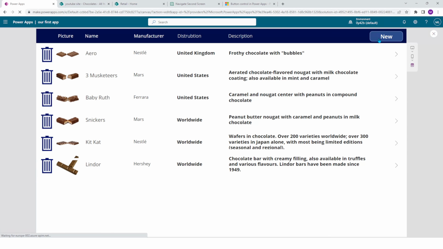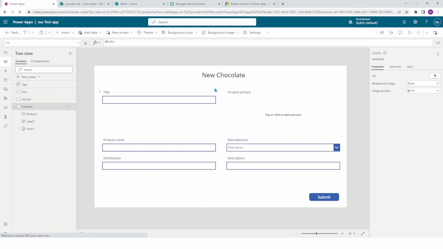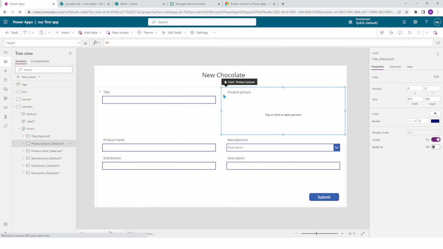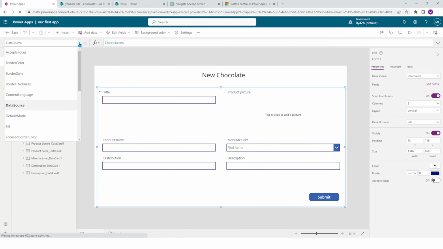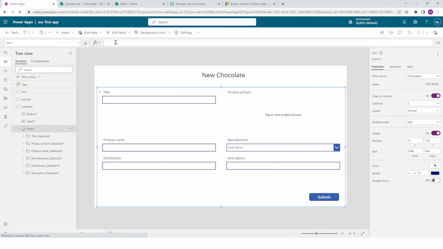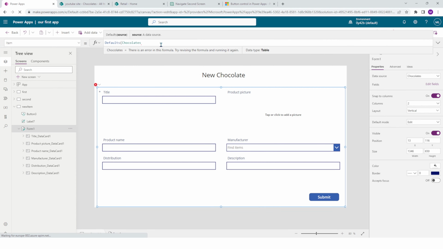And now we can also add a new item. So hover over new, click on new. Yes, I forgot that we need to add one more thing to this form. And that is here. We need to select the properties here, and then we need to go to item. We need to add something called defaults. Defaults like this, and then chocolates.